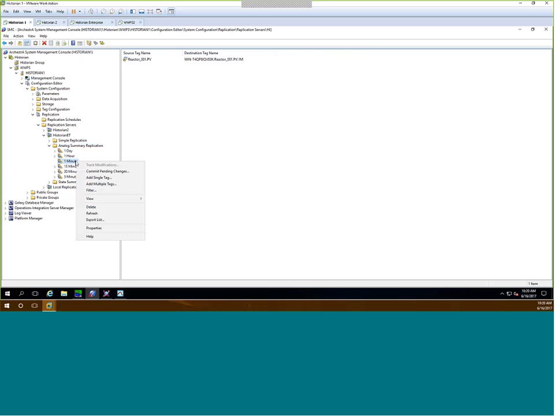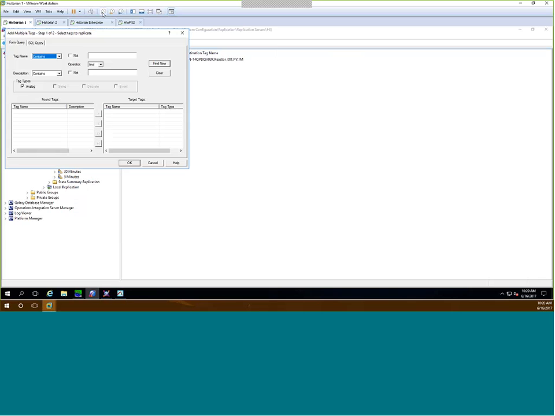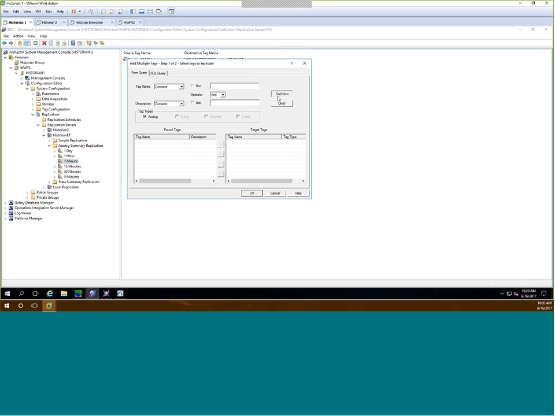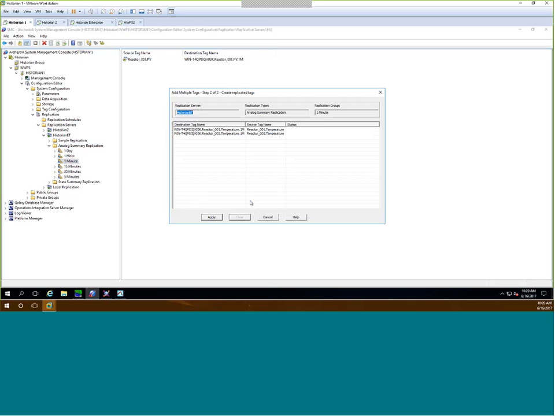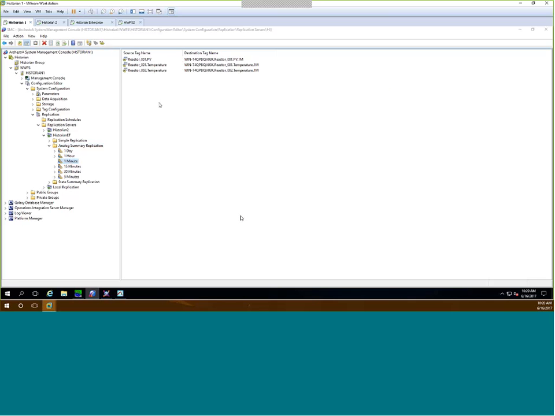If you want to add multiple tags, again, you would just right-click on the 1 minute, add multiple tags. And from here, you can find the same way, but now you can select multiple tags. So I want to select these two. I just add those two in there and click OK. And then what it's going to do is it's going to check the status of those tags. And then once you close it, it will add the tags to the retrieval. So that would be how you set that up.